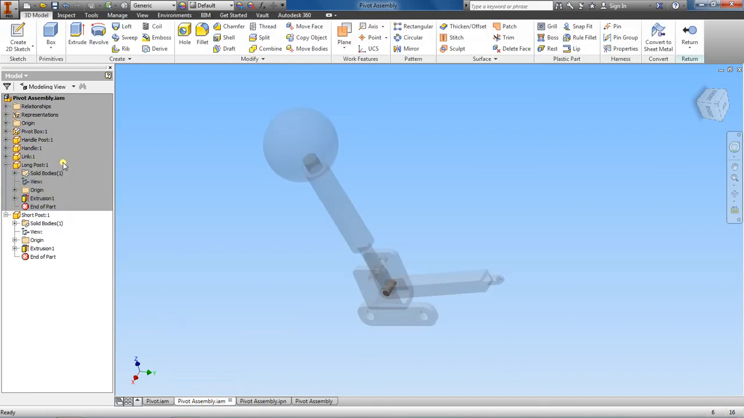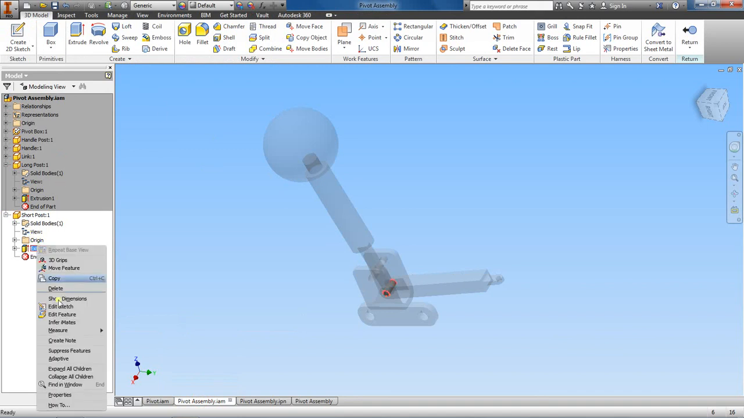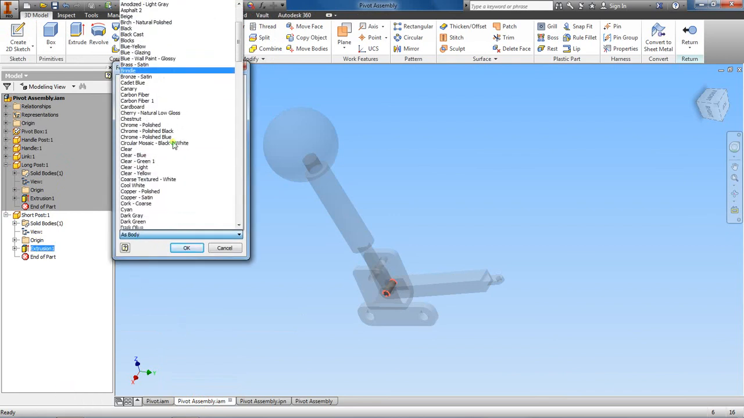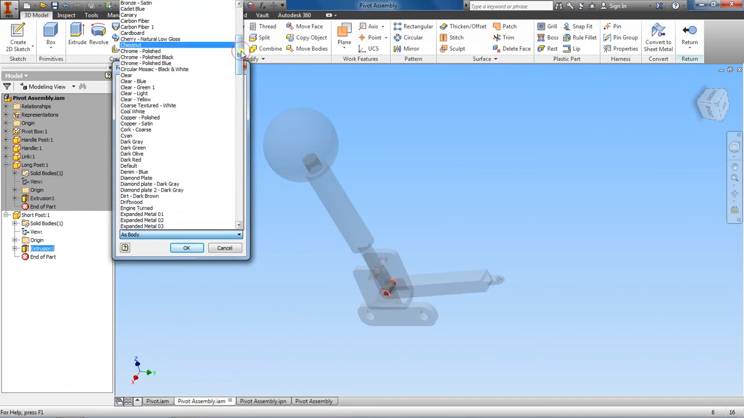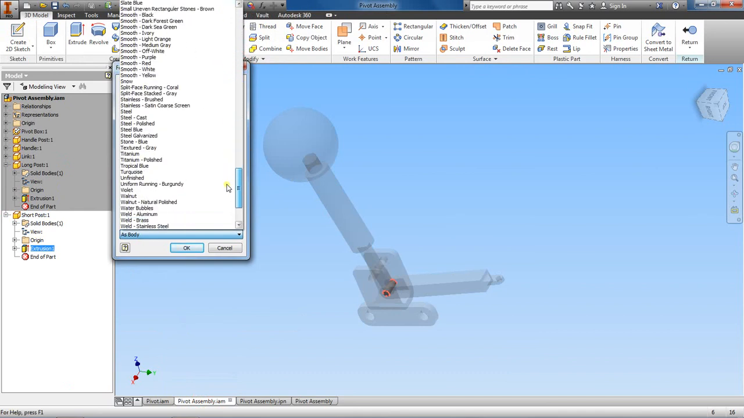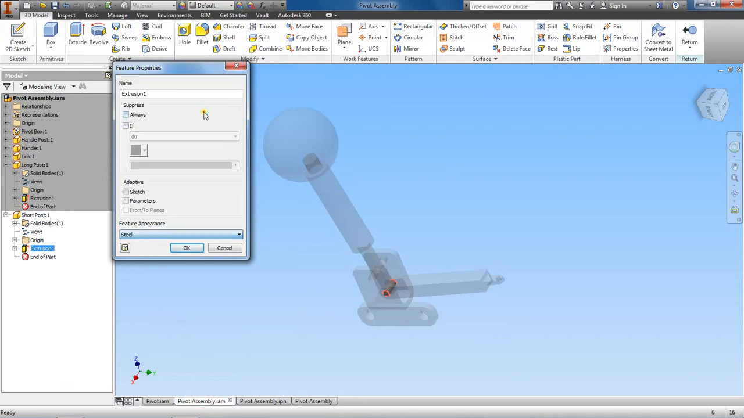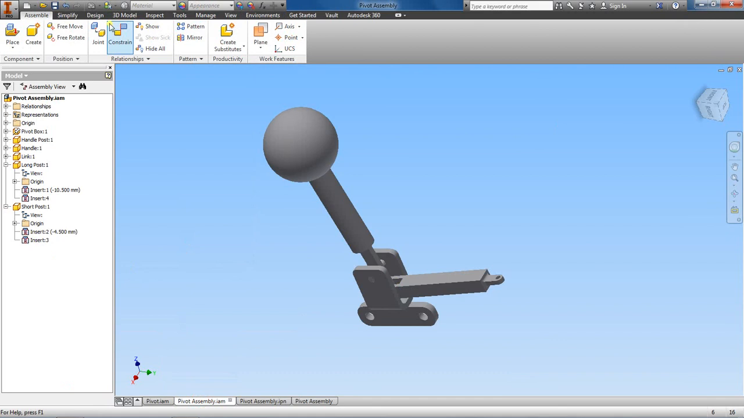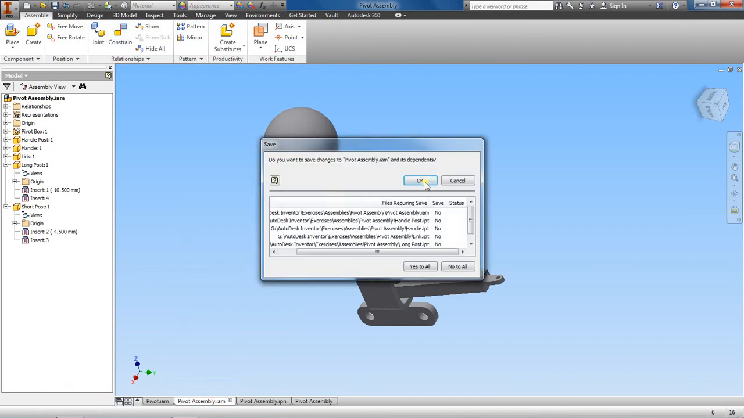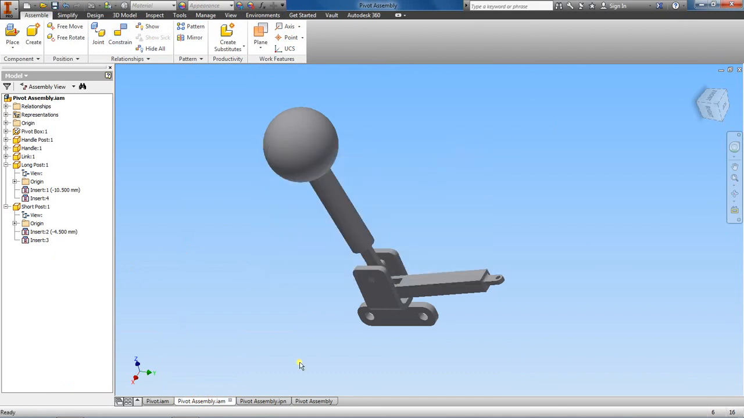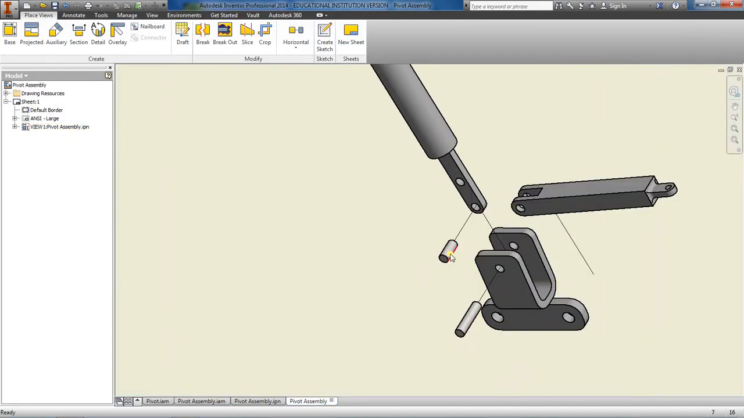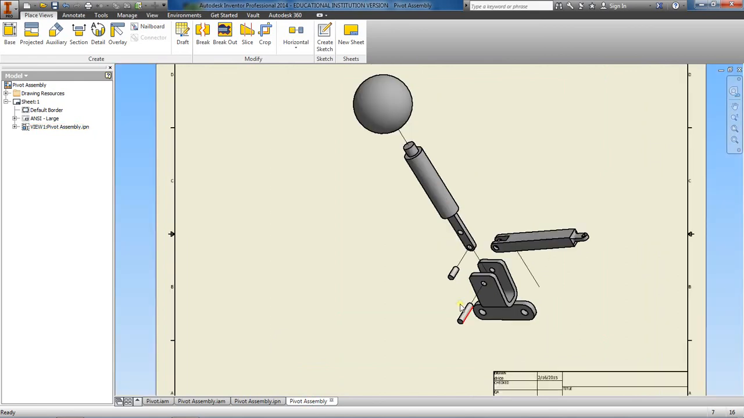Now I go down to the properties here, and I use steel. Click OK, and then I'll return. Let me save this. All right, when I go back here, you see it's updated to where they now match. They're both steel.